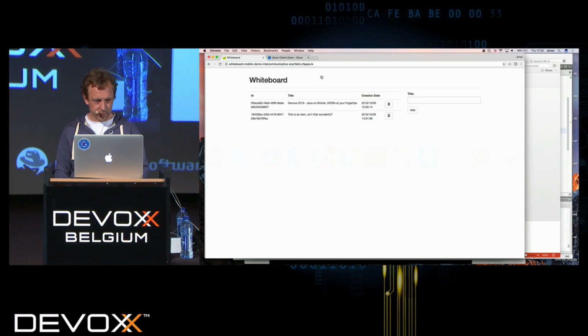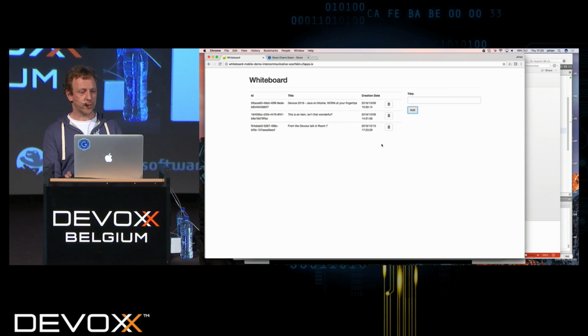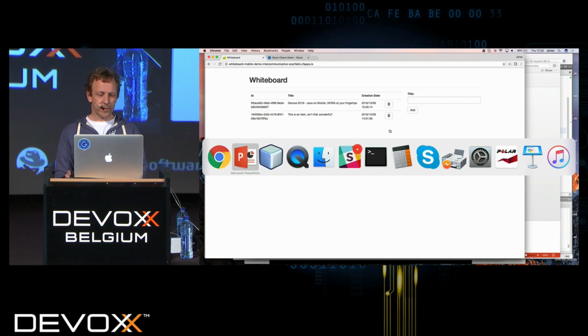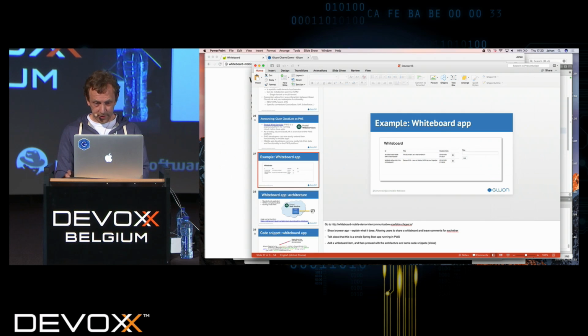So I go to the website and see, and now there is network. So if there's no network now, then I just go back to my slides, and I pretended that it's real time. So I will create a new whiteboard entry from the Devoxx talk in room 7. I will edit, and you see it's being added to the website. That's nice, and you can remove it from the website. So that is a simple application that we created.